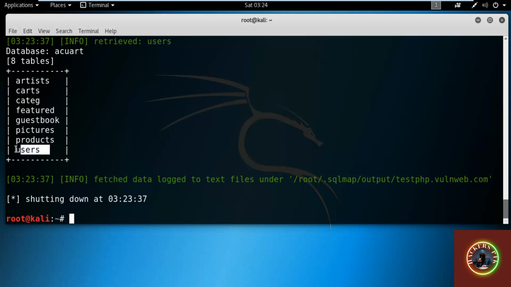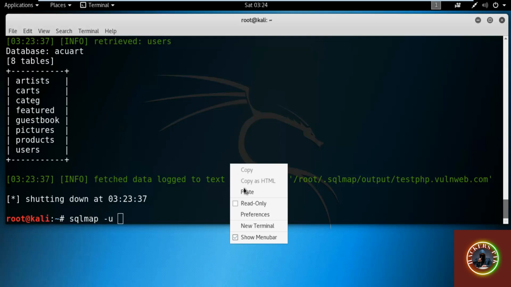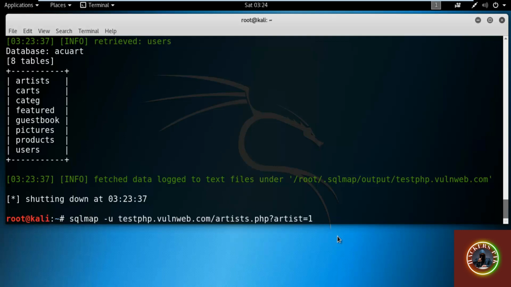So I will take the users table name and I will find out the number of columns from this table. So how can we find the number of columns? To find the number of columns, you can simply type sqlmap space -u and paste the link here, space capital -D. You need to type the database name.